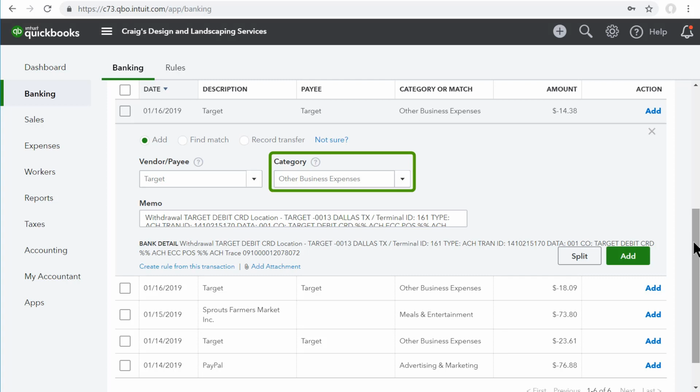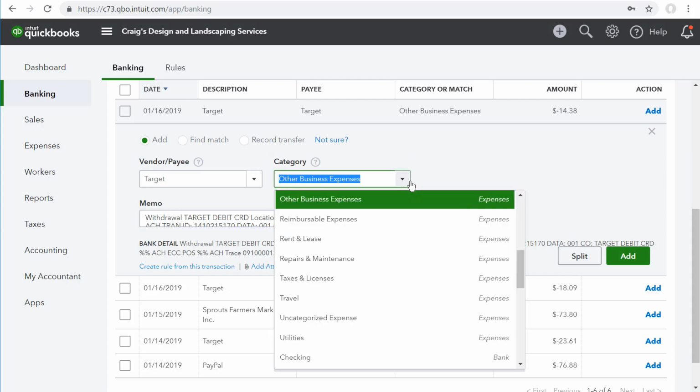Right now, QuickBooks thinks we spent money on other business expenses. We want to have a little bit more detail than that on our reports, though. These categories appear on a special list called the Chart of Accounts. Don't let this accounting term confuse you. It simply means your list of categories. Select an account or category that best describes what you paid for.